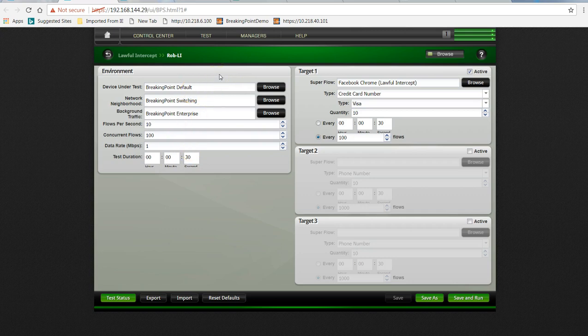So to test a lawful intercept device, kind of like testing a firewall, you want to generate lots and lots of legitimate traffic, and then you want to place within that traffic some needles, which are the numbers or the text that the lawful intercept device is searching for. So you put a few needles in there, but create the haystack of lots and lots of legitimate traffic that the lawful intercept device has to sift through if it's going to find what it's looking for.